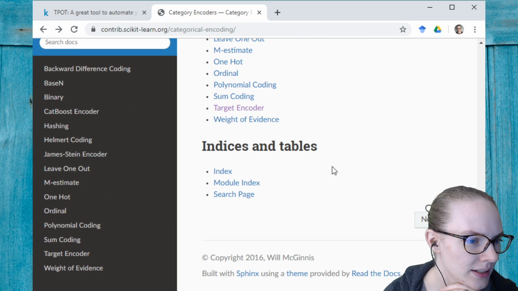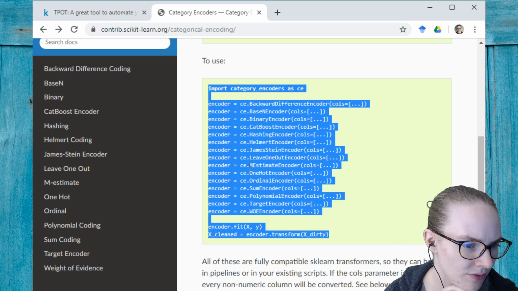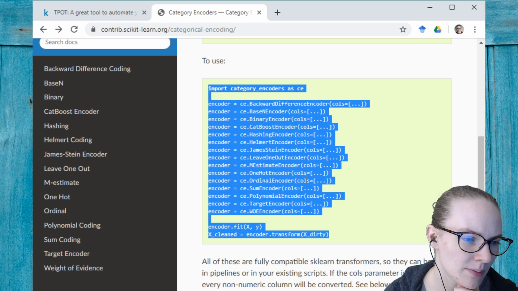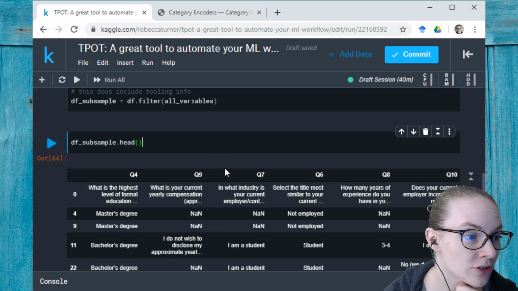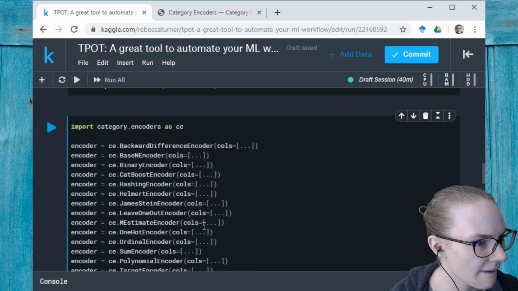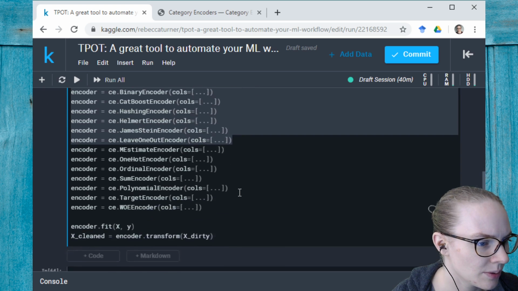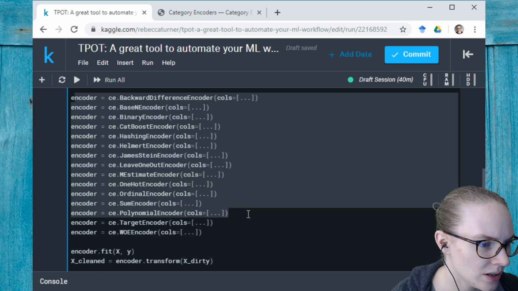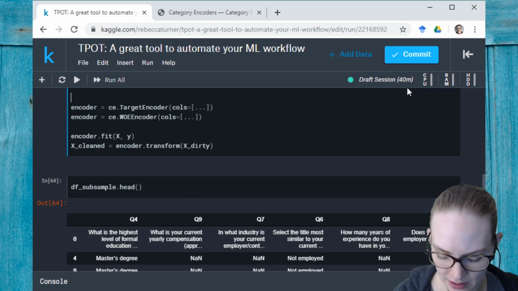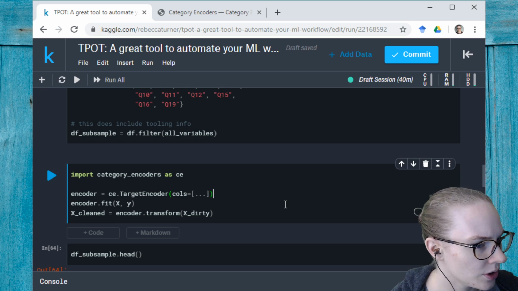Let's see, what does their very simple one say? Import category encoders as CE, encoder.fit. Okay, so we can pass which columns we are interested in doing each method to into this method. And it looks like this might be... what did we say we were going to do? We were going to do the target encoder. Can we pass it for all of our encoders?